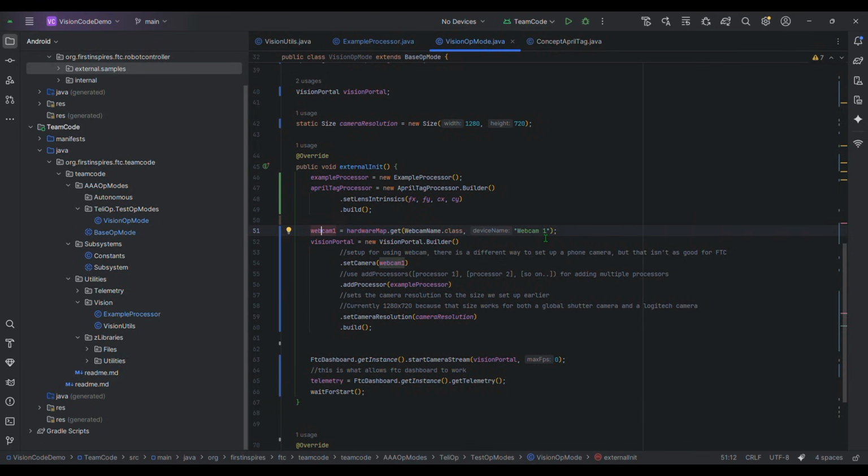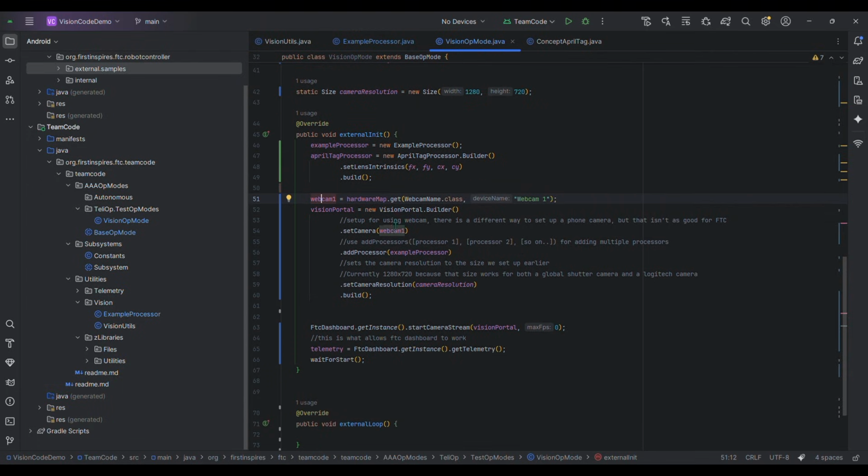To set up your webcam so that it can actually communicate with your driver station, you need this line of code, which is where you have your device name here, and then to actually build your vision portal, which is where your op mode is going to be communicating with the camera itself. You have this vision portal builder. You set what camera you're going to use. This is webcam 1. If you're going to use multiple cameras, there is an external sample for that up here, which these are a great resource in general for all sorts of things, but I'm not doing that right now.